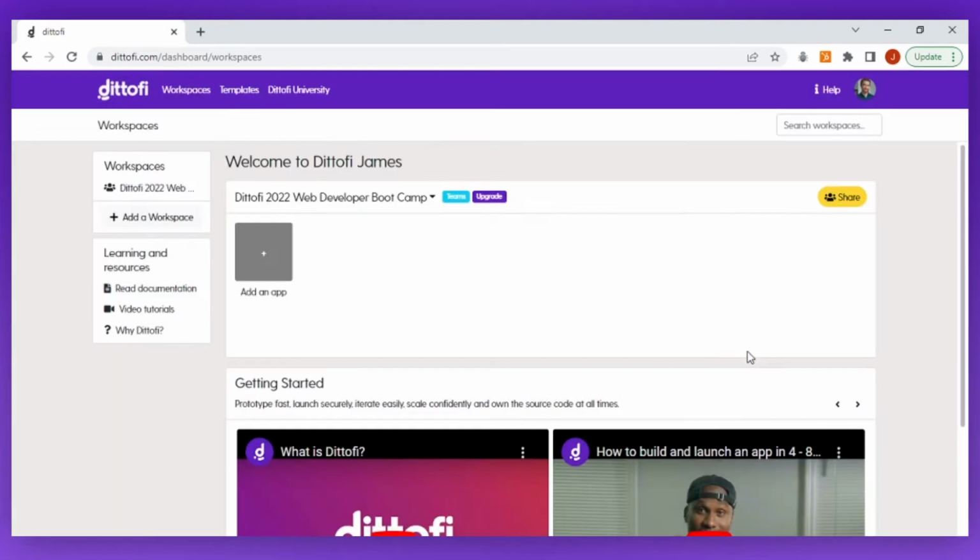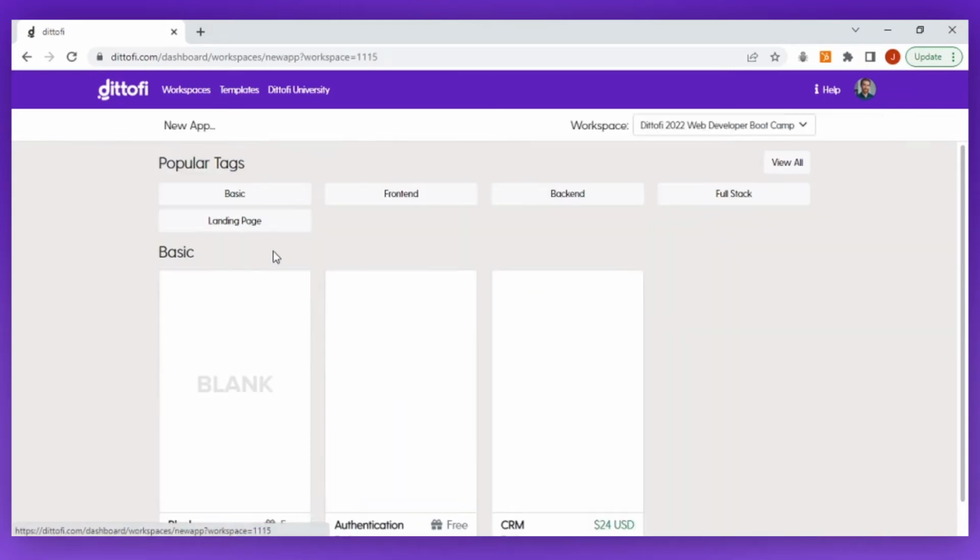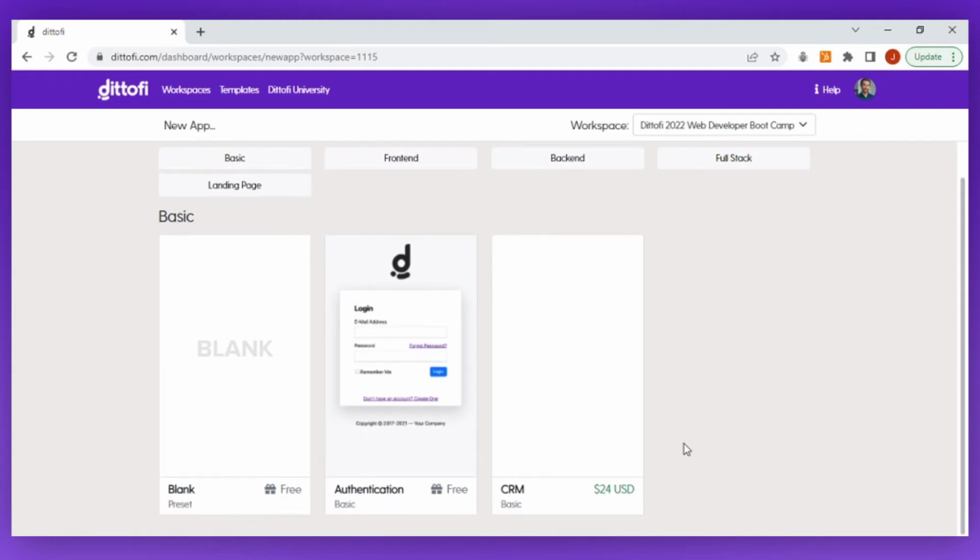Apps can be created inside Workspaces. To create an app, click the Add App button. This will bring up a list of template apps that can be used to jumpstart your app development. We are adding to this list of templated apps all the time.